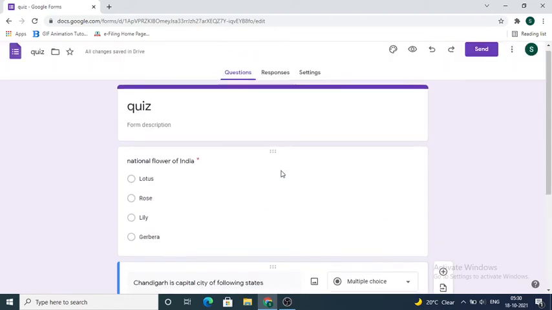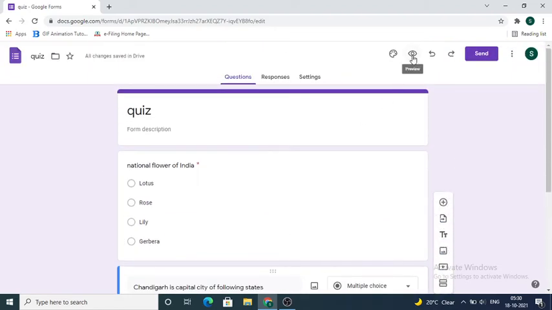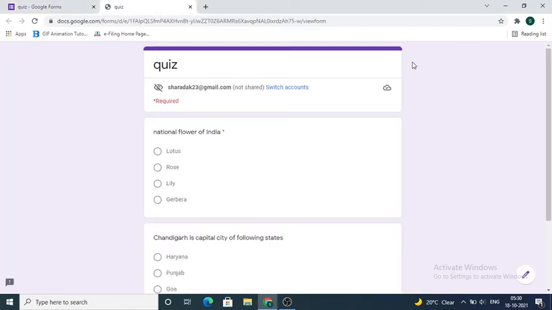Okay, now we will see the preview. This eye symbol which you can see over here is a preview. If you are using a mobile, you will get a preview on these three dots. You have to click on the three dots, then you will get a preview. So now I'm using this eye symbol.